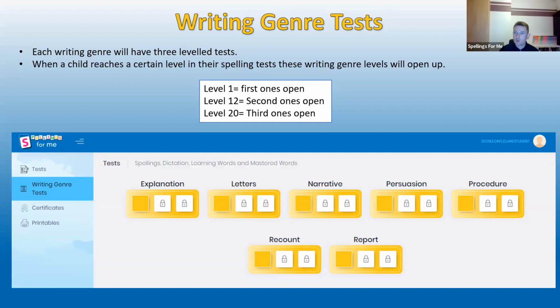Just be aware, children will not be exposed to words that are far beyond their ability. Okay, so if I'm not able to spell dear, sir, or madam, I will not be asked to spell faithfully or sincerely, for example. So they will only be exposed to the writing genre vocabulary that would be at their level.